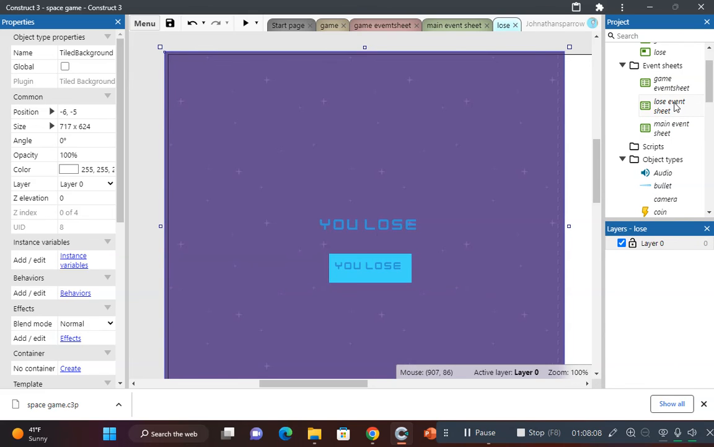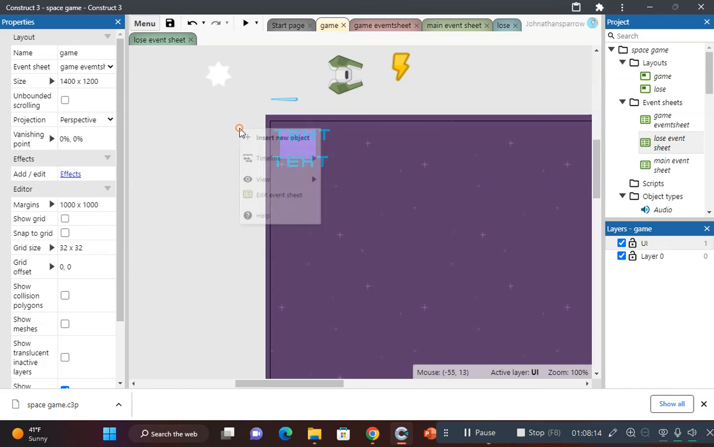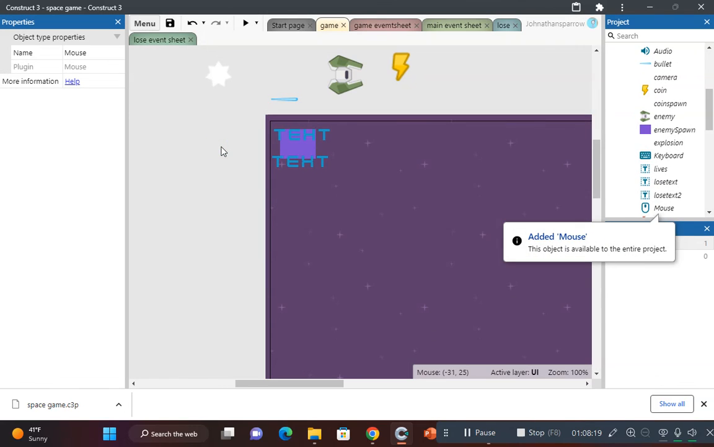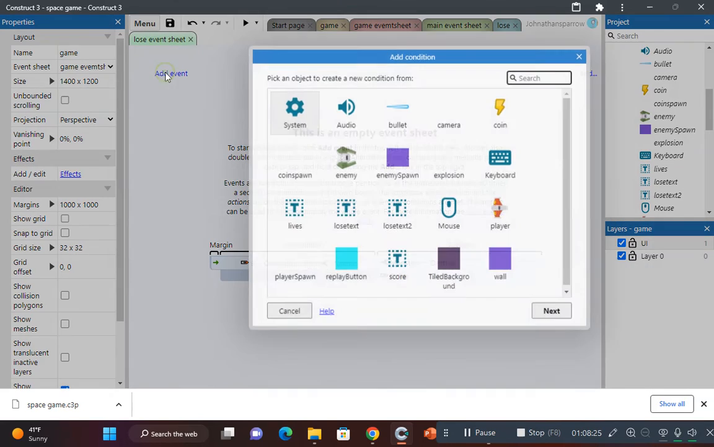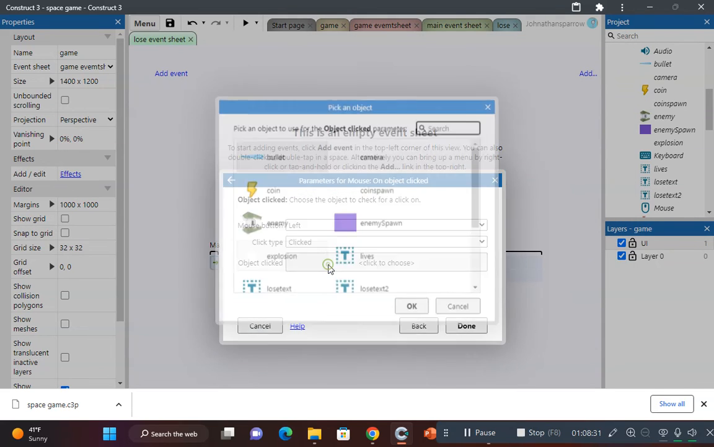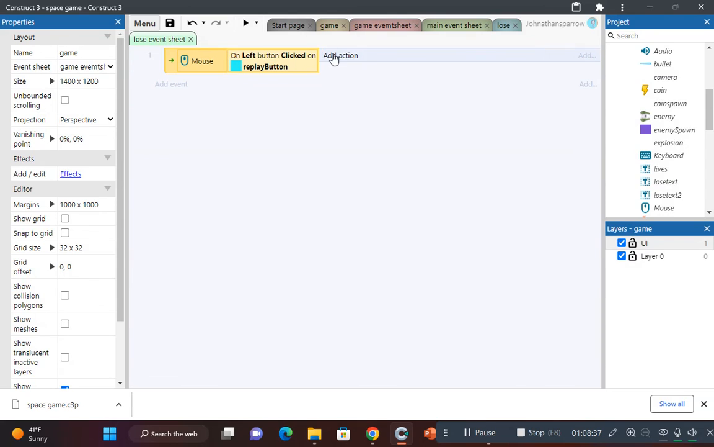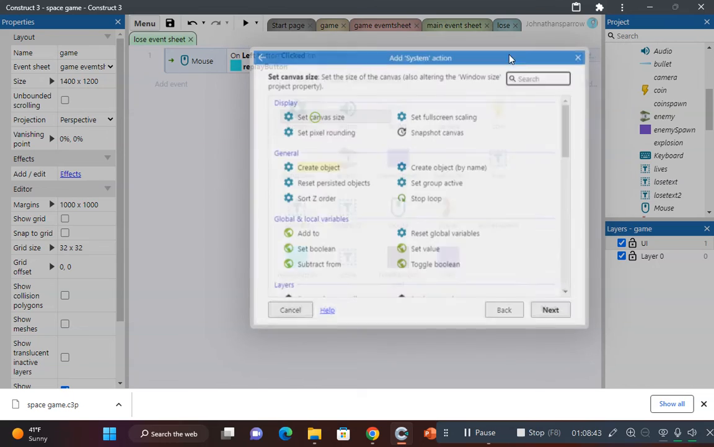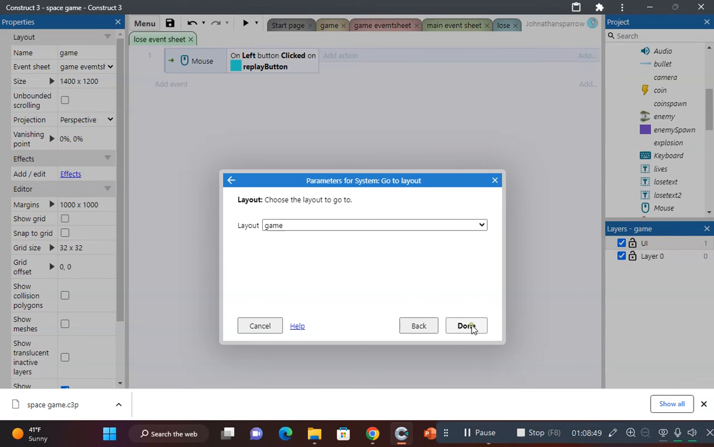I'm going to go to the lose event sheet. I'm going to add, and I'm going to go to the main game and insert a new object. I'm going to say mouse. Okay. The lose main event sheet, we're going to add an event. On object clicked left, we're going to say replay button. We want to change the layout. Go to system, go to layout, done.